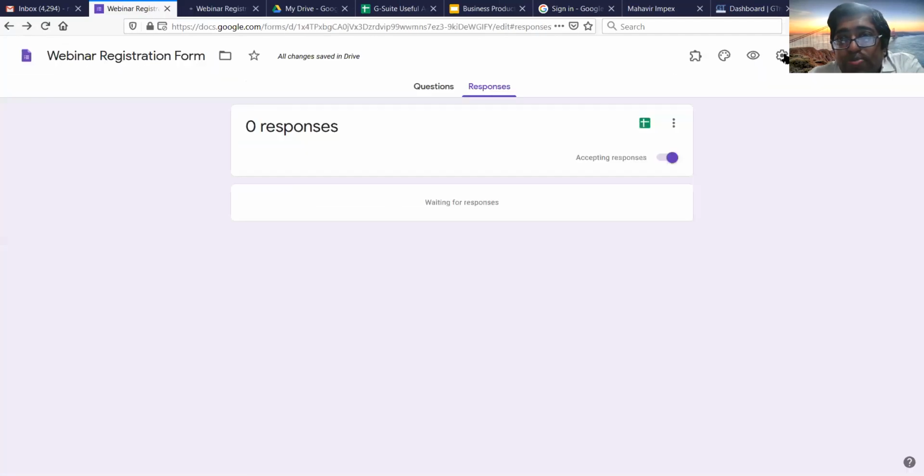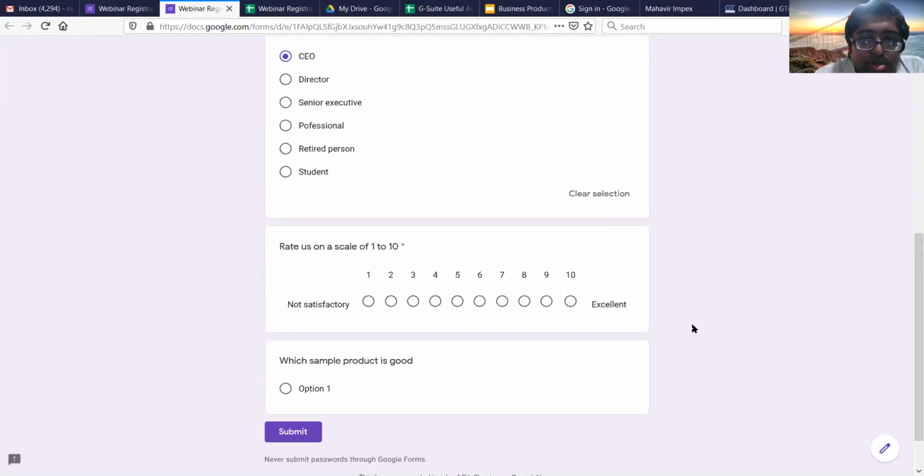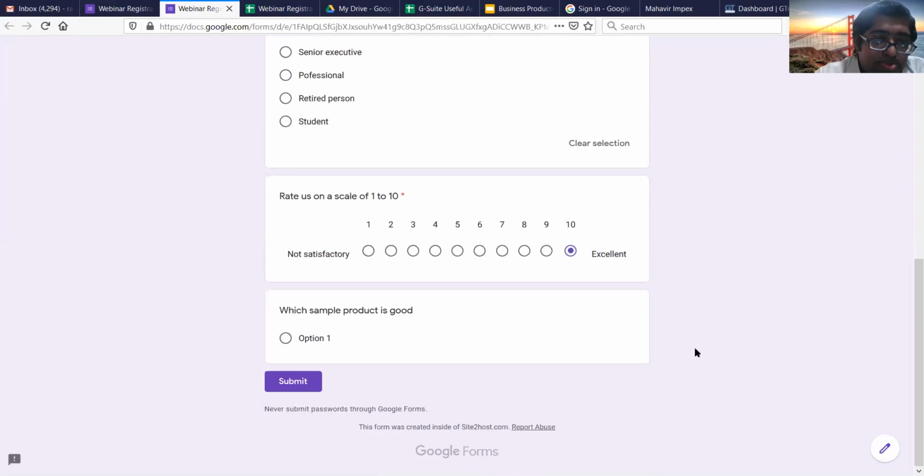Now I go to the preview window once again. And I put in the answers over here. So I put in, my name is say Ram. I put in my email ID as ramkumar.s@site2host.com. My phone number is 9768-4582. I'm in the role of CEO. And I'm scale 10. Of course, I can't give more, it says something lower than that. And I say submit.